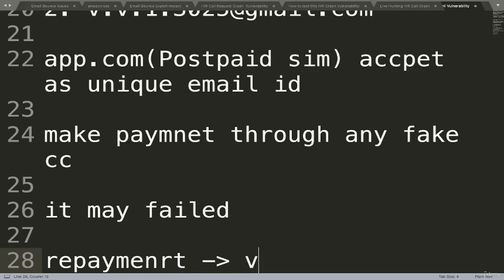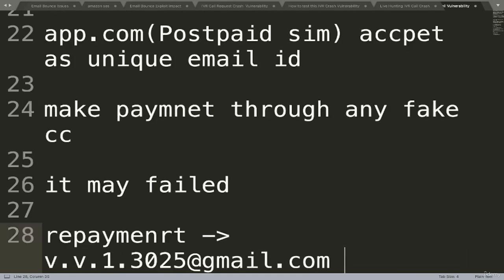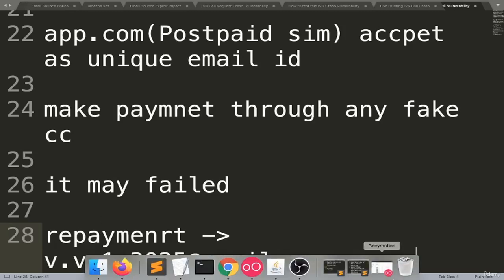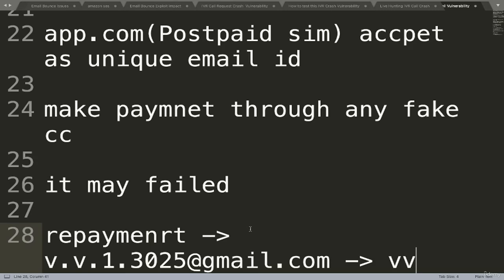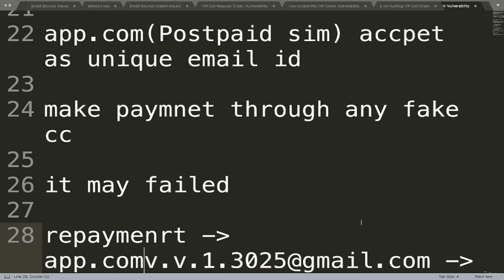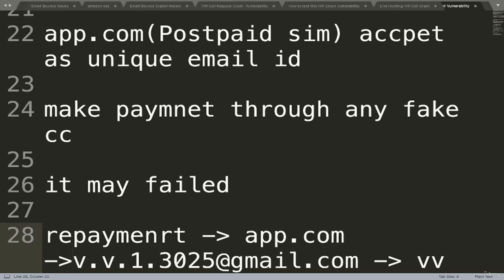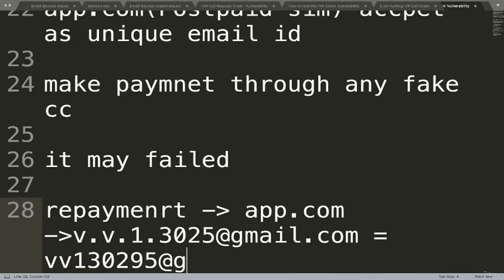Where? v.v.130295 at gmail.com for repayment. Yes, and obviously it will be the same. This email ID is the same, as obviously, for example, app.com will deliver mail to this one, where v.v.130, that is nothing but the same as vv130295 at gmail.com.